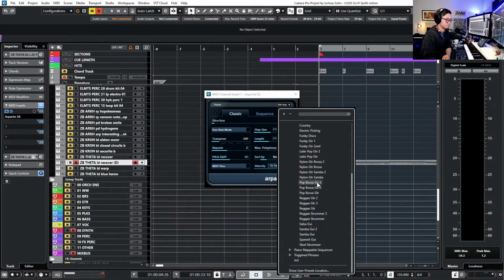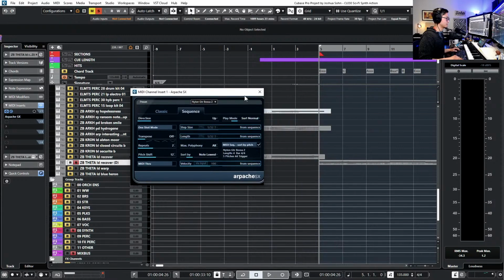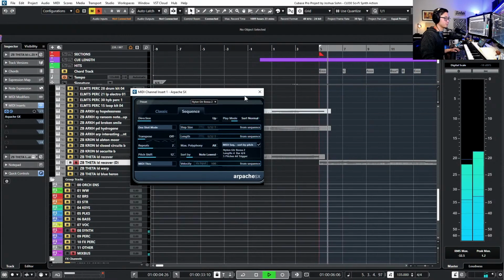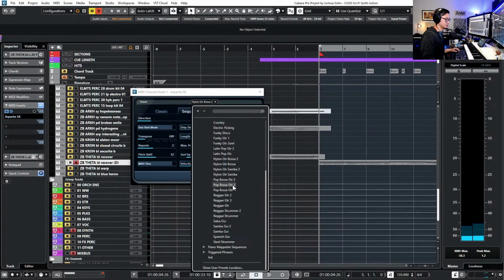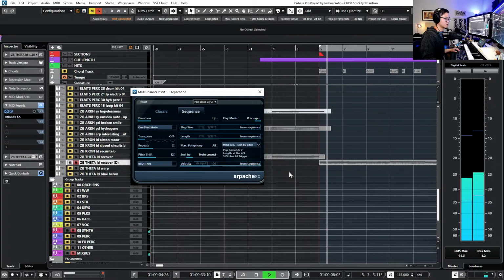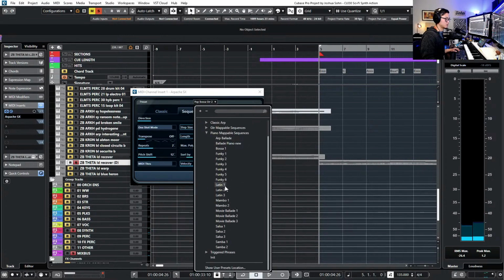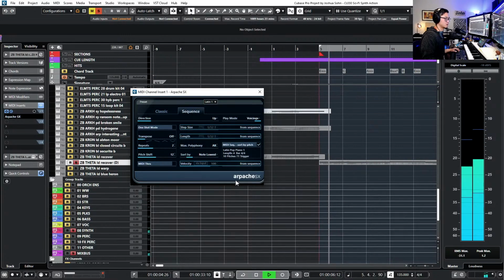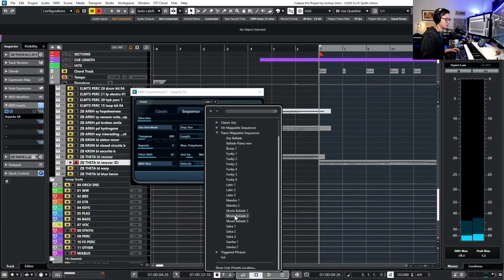Maybe we can do something like a bossa nova. So let's try a bossa kind of thing. Let's see what patterns they have. Let's try another one. That's cool. Let's do one more. Salsa.